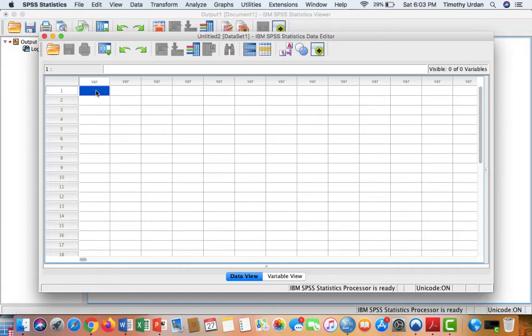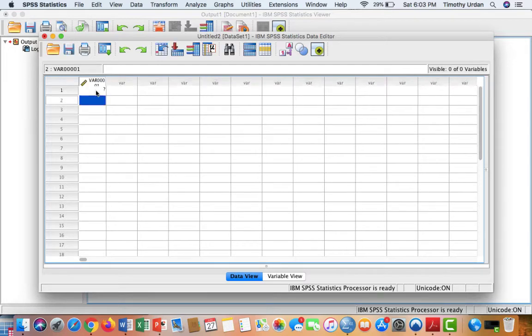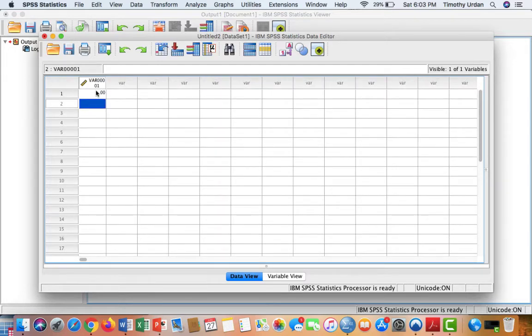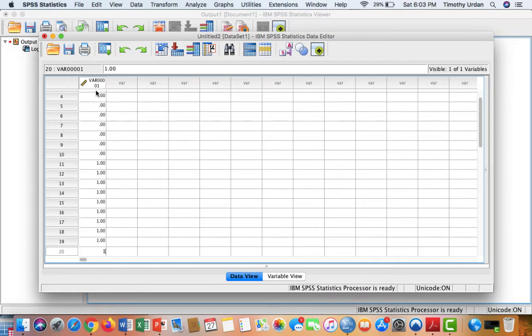So to do this, we're going to code the people who are 21 and younger as zeros, and the people who are over 21 we'll code as ones. So let's say you've got 10 of each, like that, and that is how I would enter that data.